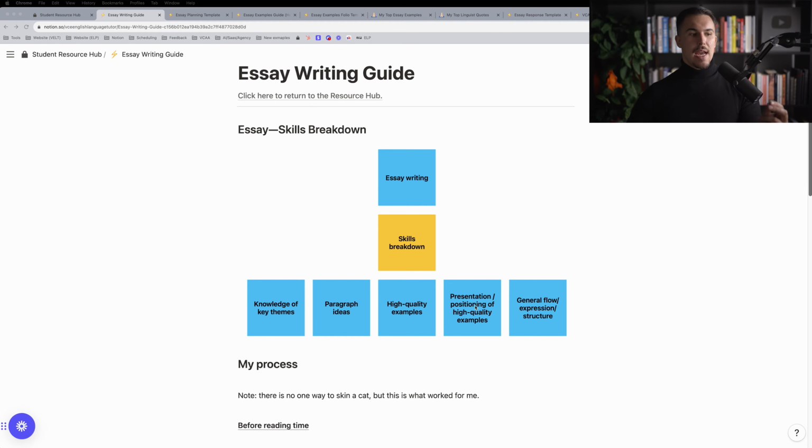That's really crucial. And then the final piece of the puzzle is just the language to express your ideas. So being able to have a really nice flow or expression or structure to your piece, and that applies for your intro, your body paragraphs, and your conclusion, which I will walk through a little bit later as well.